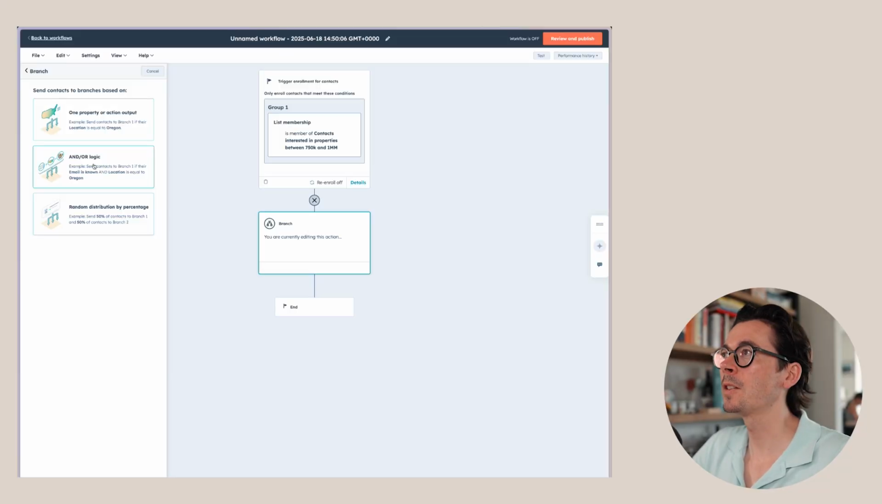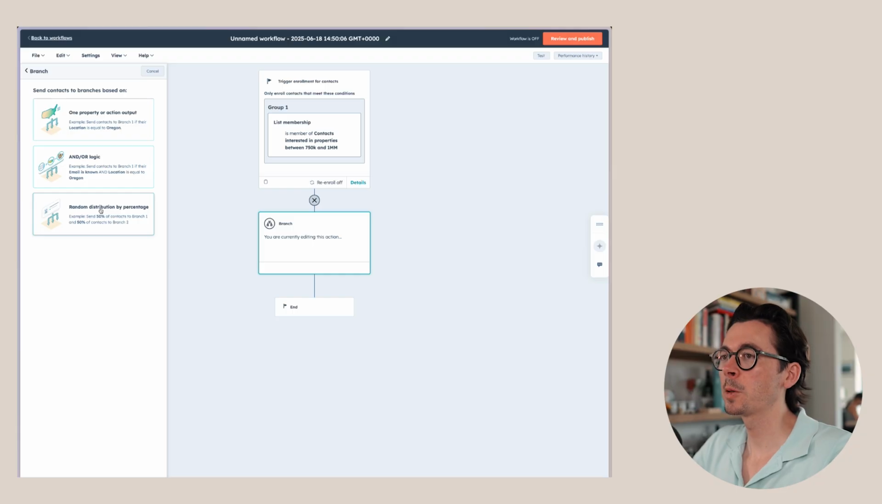Then we have the and or logic. This is when we want to do more advanced filtering of the different contacts that go into this workflow. For example, say if we know the email for the contact and they're in a specific location, then we want to go to this part of the workflow. And then last but not least, we have random distribution by percentage. And this is something that, for example, you can use if you want to A/B test something and see how people react to 2 different parts of the workflow that you would have there.